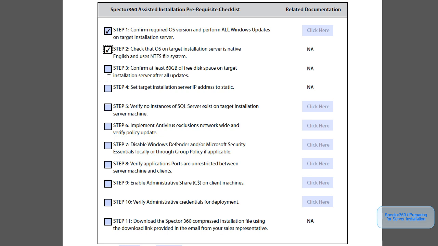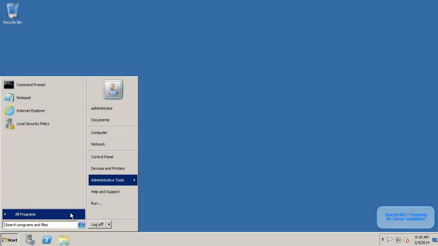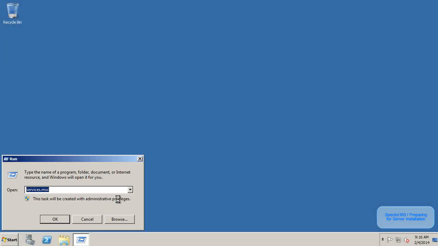Once we've gone ahead and checked the first 3 steps off, we can move on to Step 4, which is to verify that our machine is using a static IP address. This is important for our Spectre 360 clients to report data back to the server. We can do this by selecting Start, Run, and typing in ncpa.cpl. This is a quick way for us to access our network adapter properties.